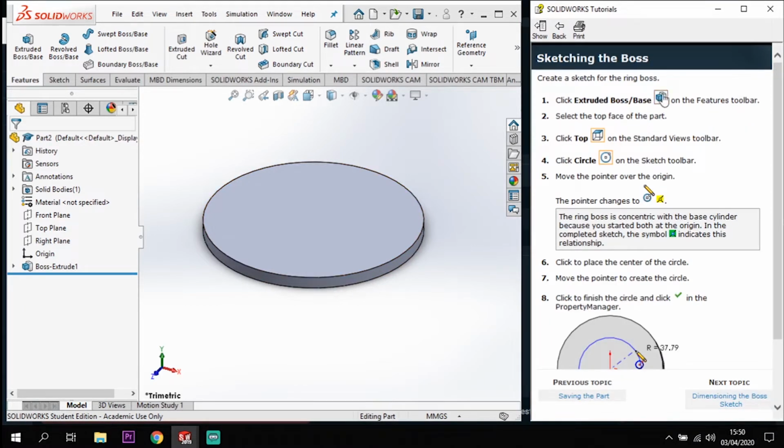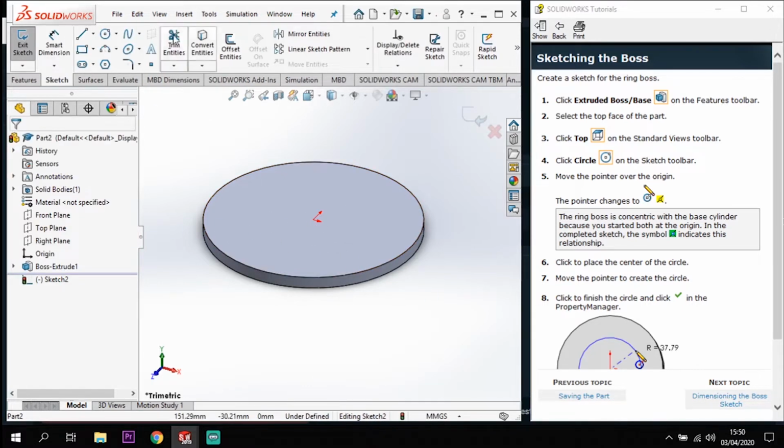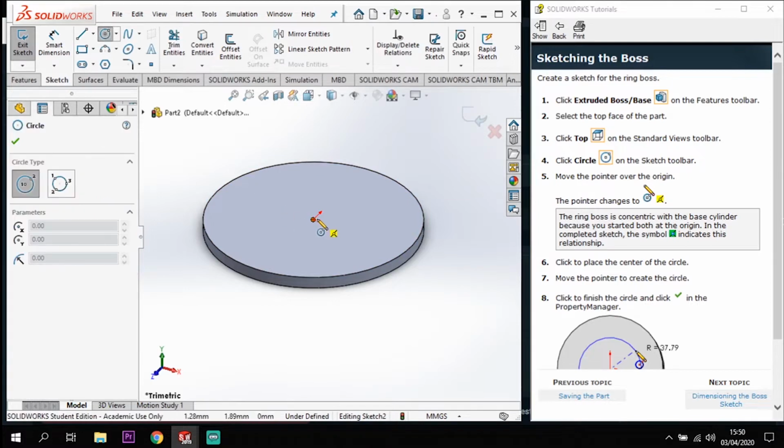Okay, so the next bit it wants me to do is add another extrusion in, so I'm going to go to extrude again. It's now asking me to select a plane or an object to sketch on, so I'm going to select this top surface and create a sketch of a circle.